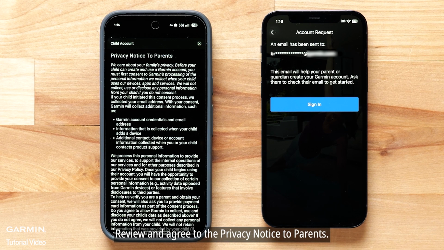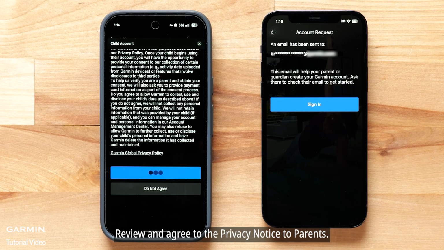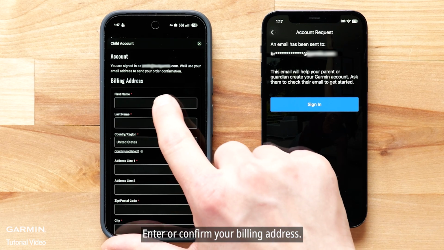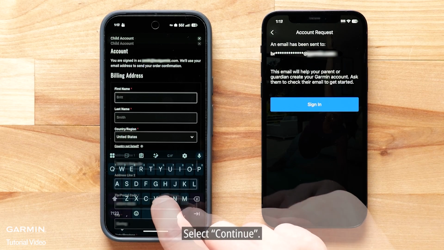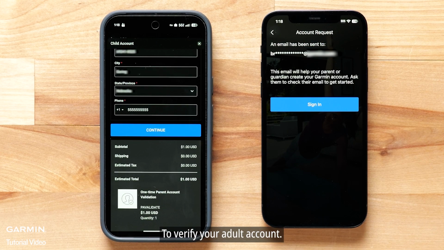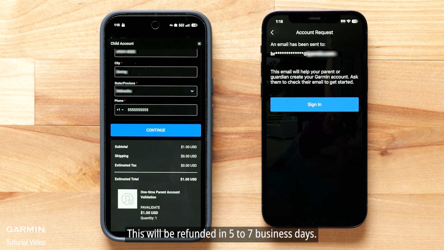Review and agree to the privacy notice to parents. Enter or confirm your billing address. Select Continue. To verify your adult account, you will need to process a one-time transaction to a credit or debit card. This will be refunded in 5 to 7 business days.